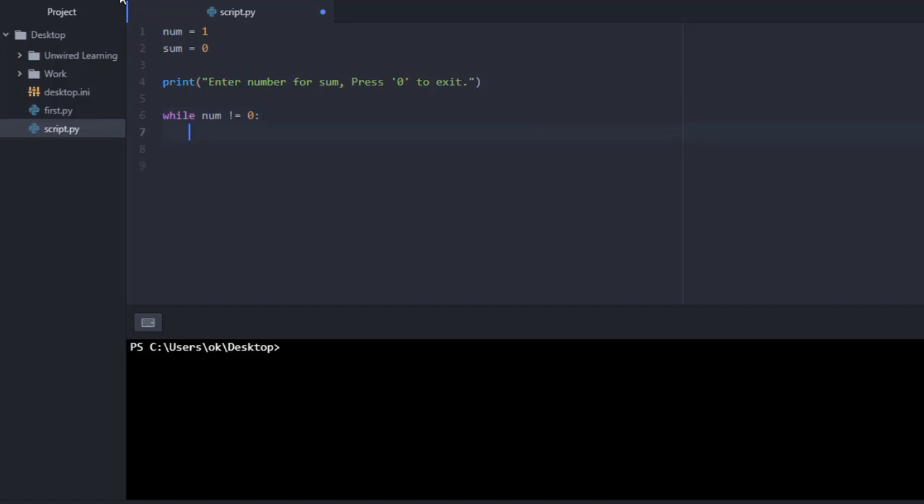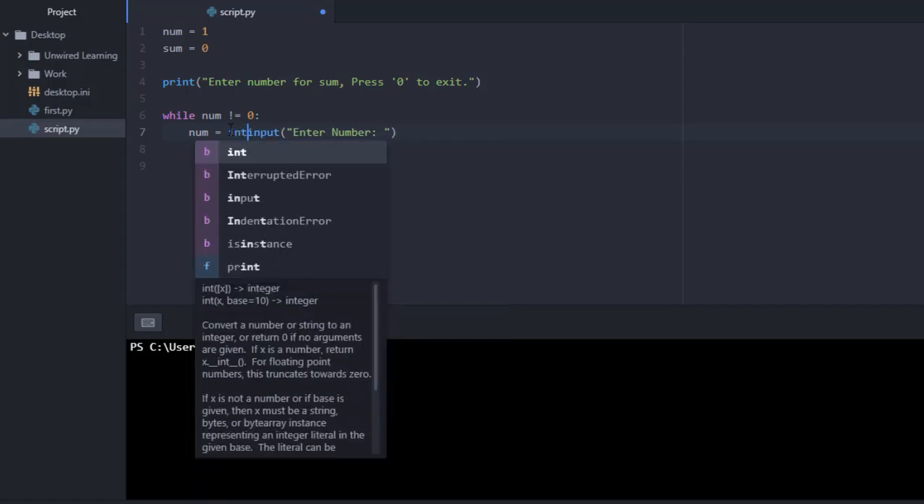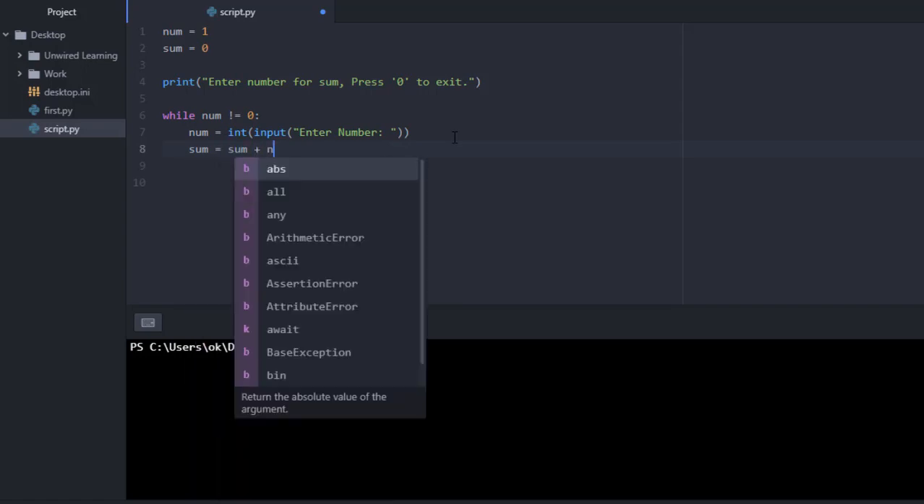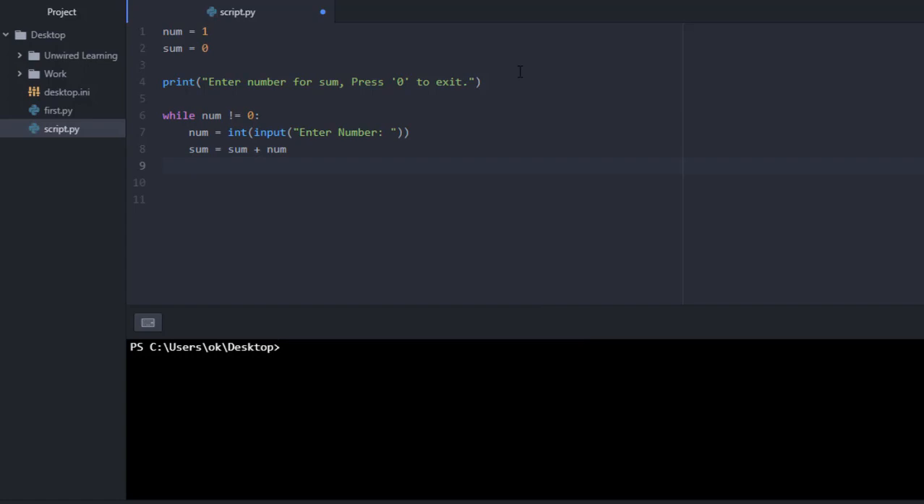And now I need to take input from the user. Now this input will be a string, so I can either convert it into float or integer according to your requirement. I would prefer integer. Now at this point of time, I have taken the input from the user. Now I need to add them. So currently all the values that I am getting from the user, I will be adding to the sum. At this point of time, sum is 0. Now I need to add the value that I have taken from the user. So sum will be equal to sum plus num. And now I can print the sum. So every time I am going inside the loop, I will be printing the sum.